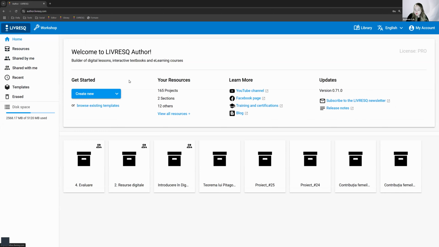The way I'm going to show you these resources tonight is on an empty project. So just a quick reminder, in LIVRESQ we can create projects, and projects have sections, one or more sections, and inside each section we add what we call resources, and the resources are the bits and pieces of content, images, text, the topics of tonight, but also other types of interactive resources. So everything you add to a section, and that section will be part of a project.